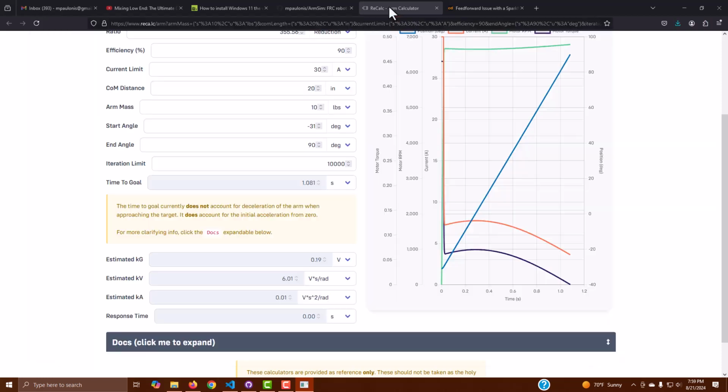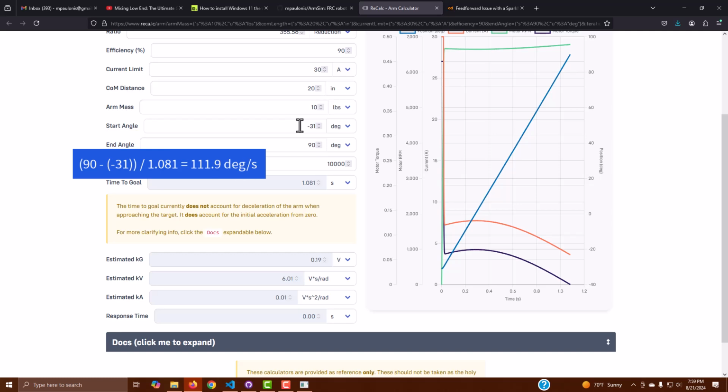If I went back to the recalc here and we look at what's simulated on recalc, we're going with 121 degrees of movement total in 1.081 seconds. So if I calculate that out, that's just under 112 degrees per second. And if I change degrees per second into radians per second, divide by 360, multiply by 2 pi, we get 1.95 or so radians per second max.